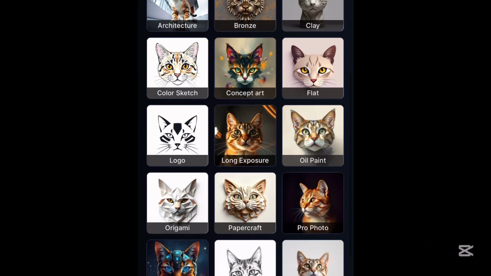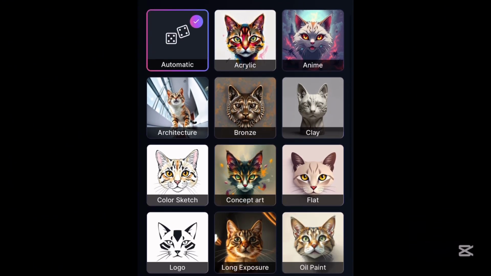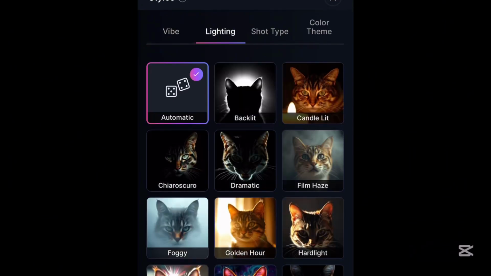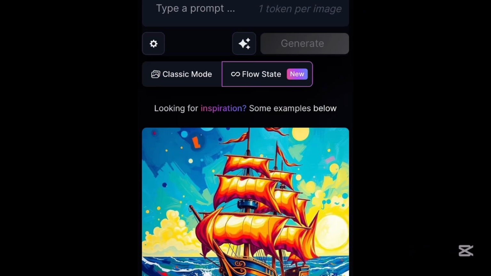All right, you are going to put the vibe in whatever you want. You can click on this. So for me, I'll put on long exposure. This is what I want. Okay, and also you can change the lighting, you can shorten the type and everything. So that is enough for me. You are going to go ahead and enter your prompt.